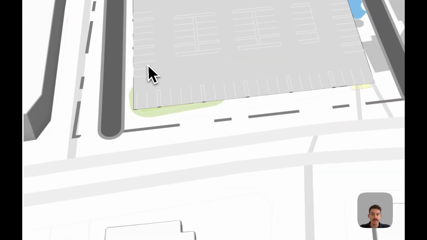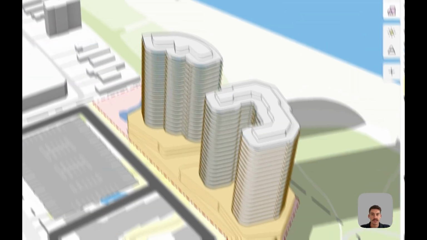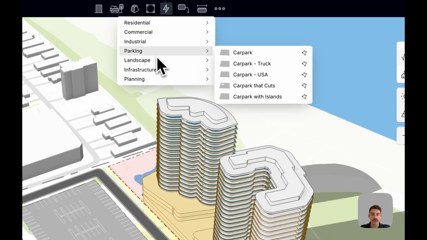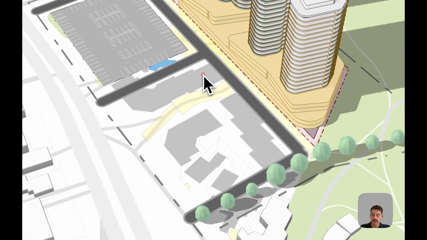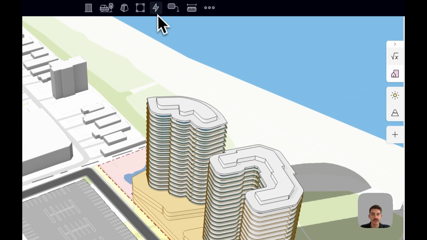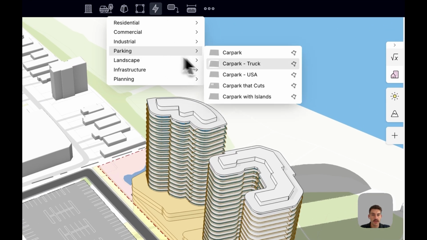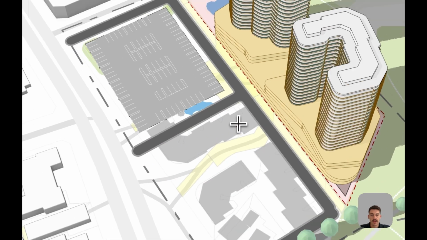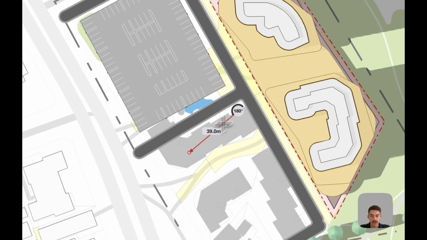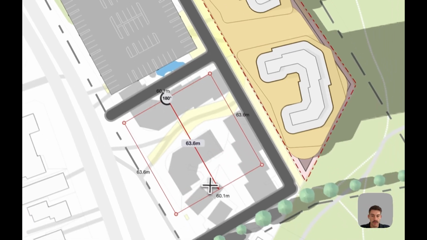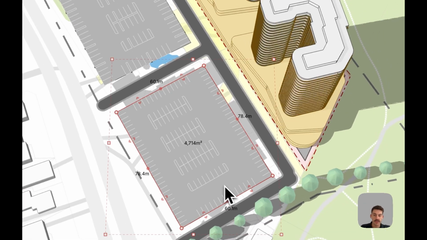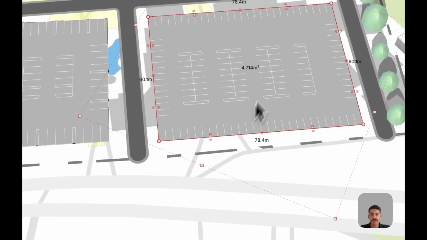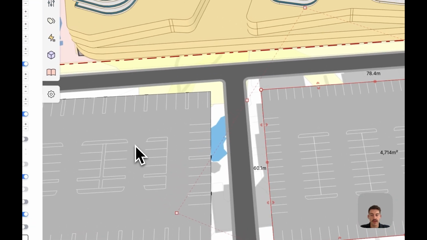So the other option is the backup flows. Go to parking, car parking with island. What we want to jump to is parking, car park that cuts. So if I toggle into 2D mode, and again, I'm just going to draw a rectangle on the second side. And we've got a very similar representation of what we created earlier.